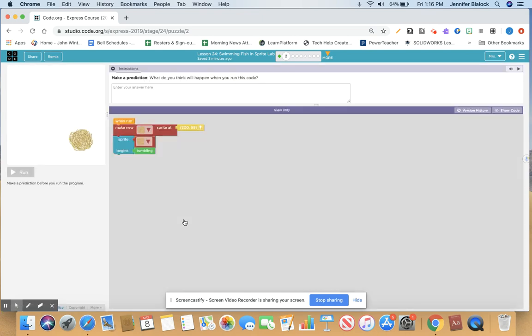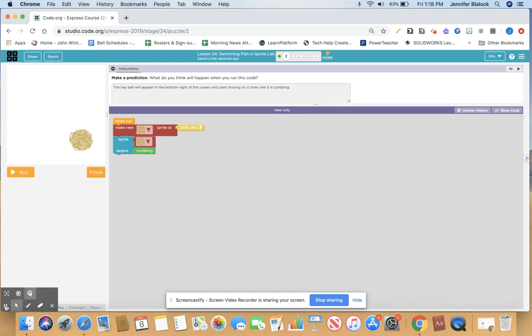Now let's look at lesson 24, number two. So first off, make a prediction. What do you think will happen when you run this code? So I'm going to guess that the hay ball will appear in the bottom right of the screen because I see this 399. And if you click on the little icon here, it usually tells you where that is. And then it's probably going to start moving, like it looks like it's tumbling since they have this tumbling. But let's run and see what happens.